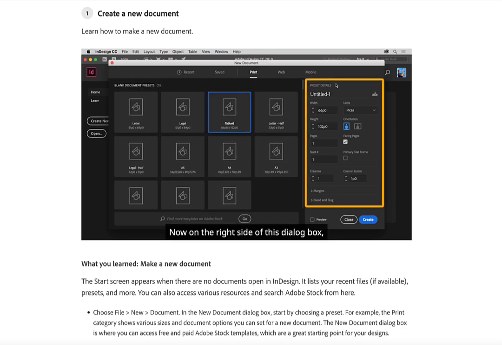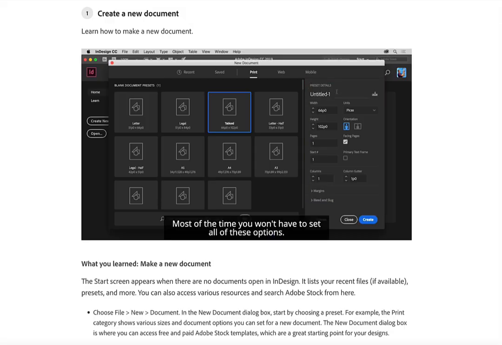Now, on the right side of this dialog box, you'll see a series of options you can set. Most of the time, you won't have to set all these options, but let's look at the options you'll set most. Click to highlight the name and change it to Flyer. You don't really have to change the name here, but when you save the document later, this name becomes the name of the file. Click Picas, and from the menu choose Inches.